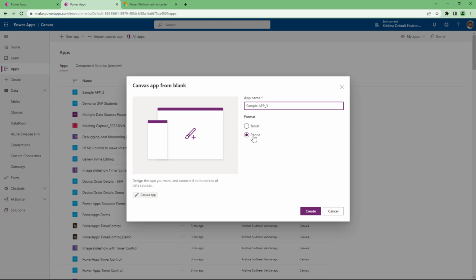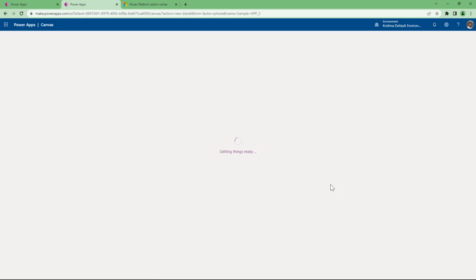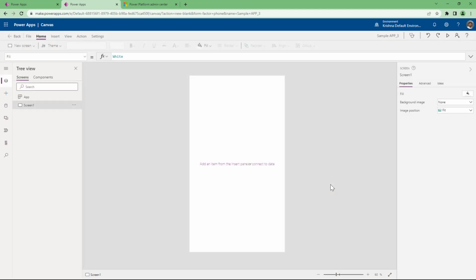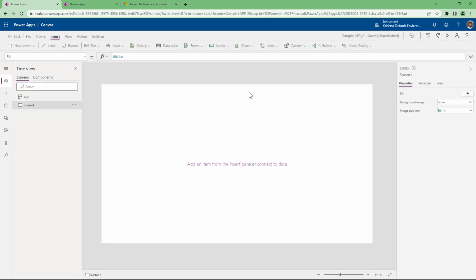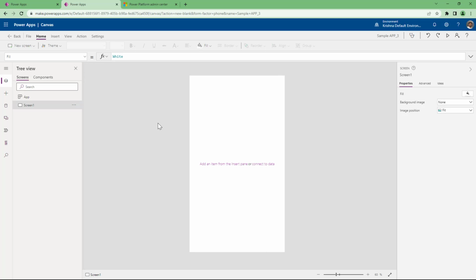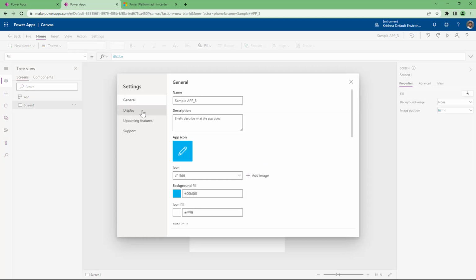I'm selecting this tablet phone. Click on create. Go to settings, and if you notice the screen size, the screen width and height is different here and here. You go to settings and say display.